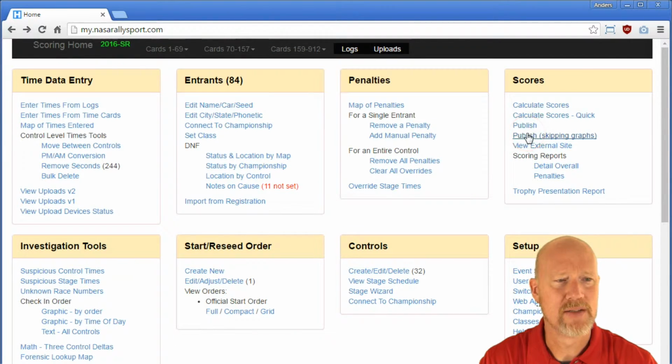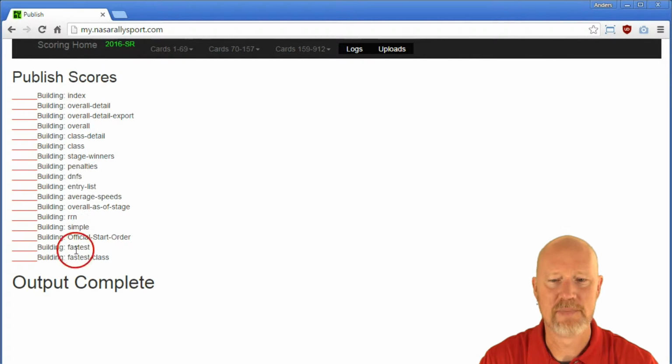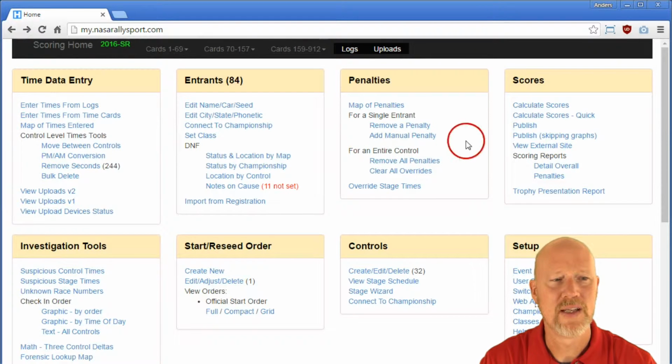Again, it's related to speed. We have some graphs that we generate, and of the 2 options, this one just doesn't build all of those time-intensive graphs at the end. So you'll see it's just building the reports. Now, these are the graphs that are the actual PNG files, the actual graphic files. The graphs that you see on the front of the public scoring are still built in either case. When we do this full publish, that also generates all of the subgraphs that go along with this.